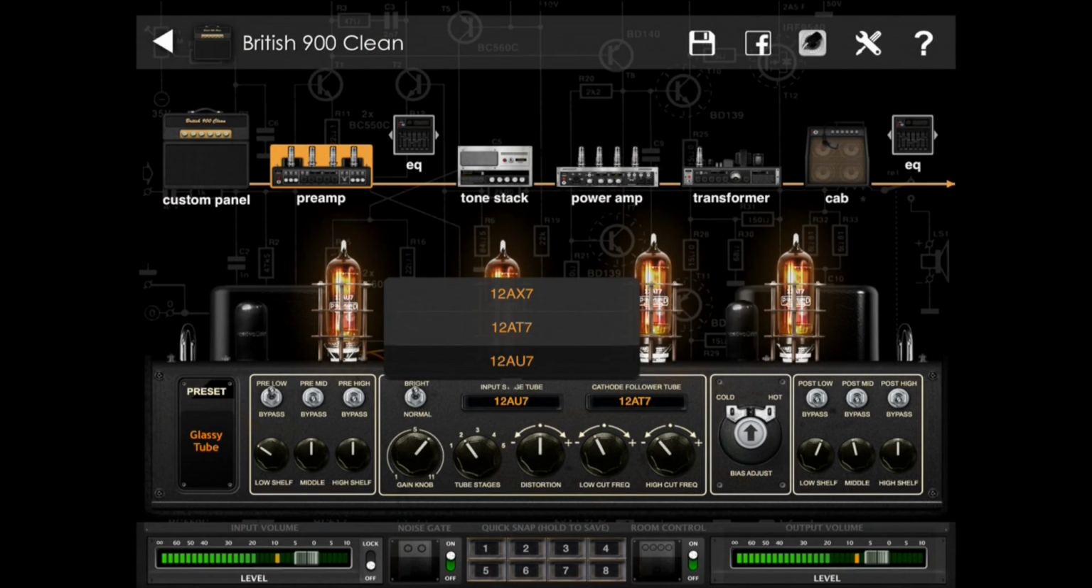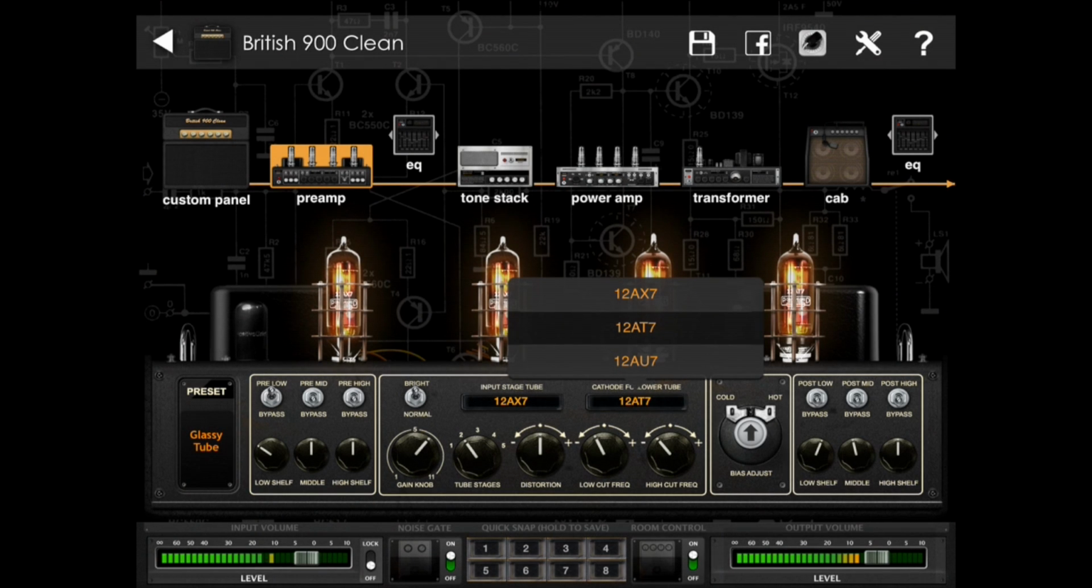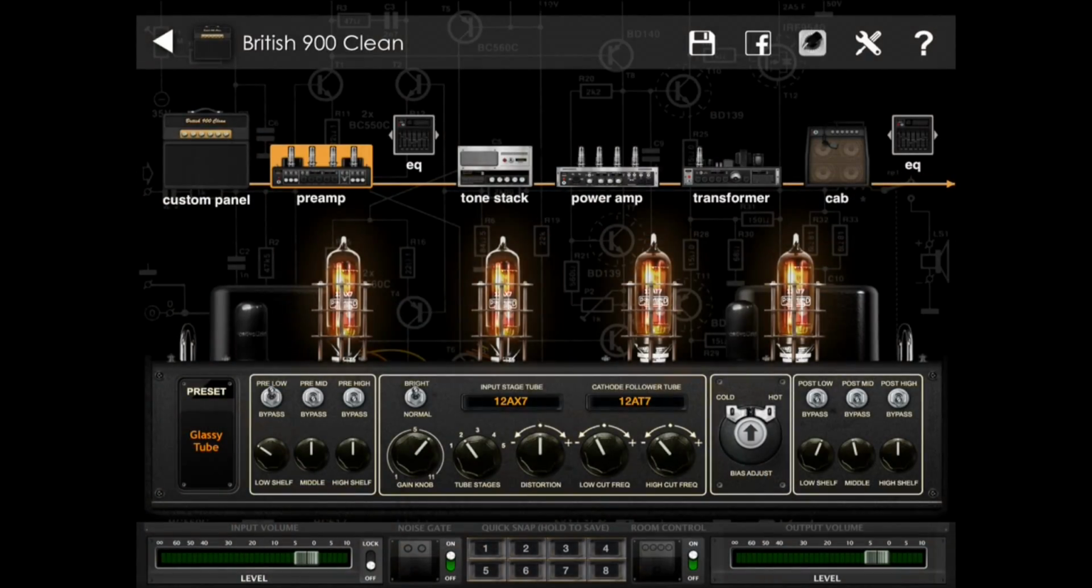That feels like it got a little thinner. Sounds thinner still. I'm going to keep the 12AX7s. Now let's tweak the cathode follower tube and see which ones of those we like best. Alright, I think I like the 12AT7s there the best. Let's play with the high end on the way out. So we'll do post high, and I'm going to just take it down a notch. I just want to tame those pick transients a little bit.